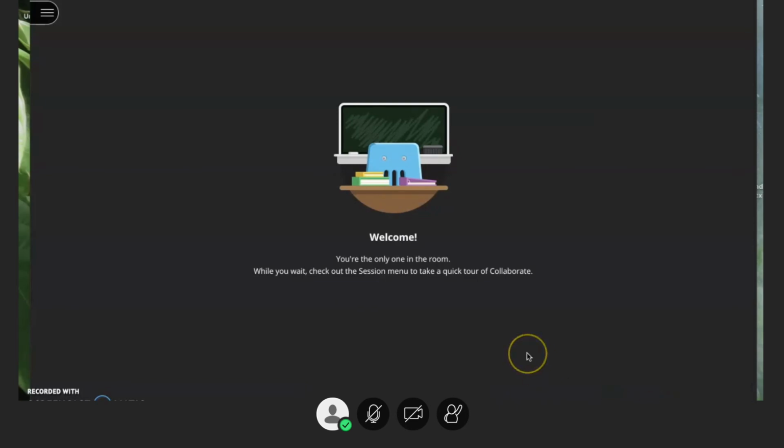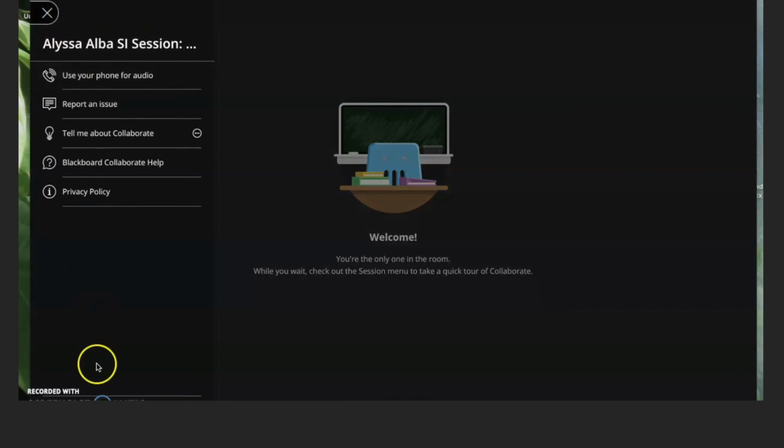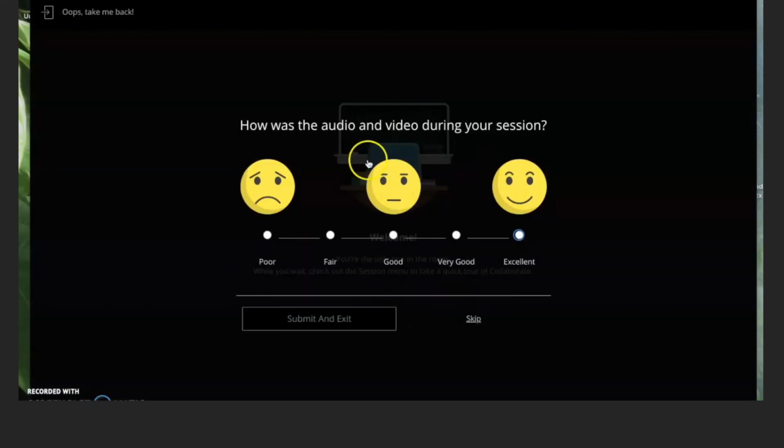Now once you want to leave session and the session's over, click on this session menu button in the top left corner, and then at the bottom there should be a button that says leave session. You can do this, or you can submit a little survey, or you can just close out the tab.